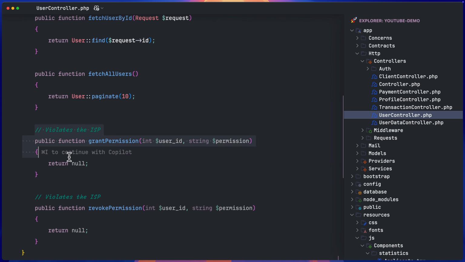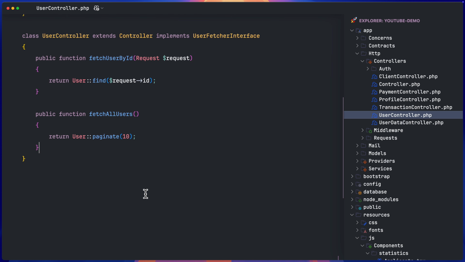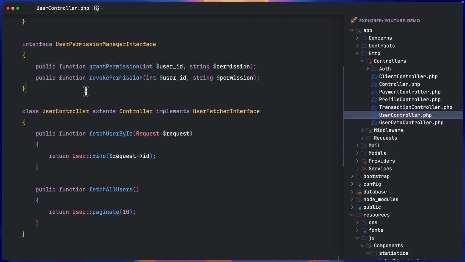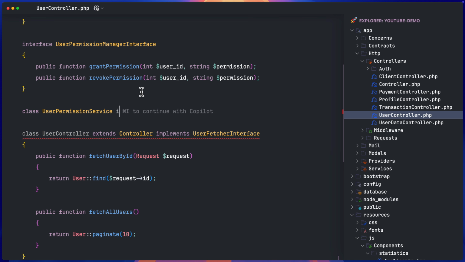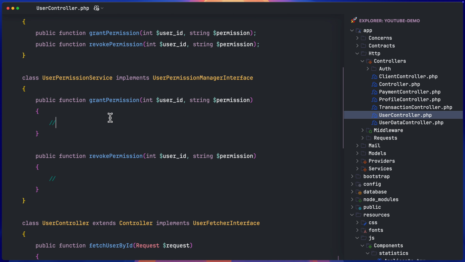Now, we can safely remove the two permissions-related functions from the user controller class and move them to their own dedicated class. Let's call it User Permission Service, which will implement the User Permission Manager Interface contract. That's quite a mouthful. Inside the service class, we can move the two functions related to permissions. I'll quickly add some comments here. Grant permission logic goes here, and revoke permissions logic goes here.